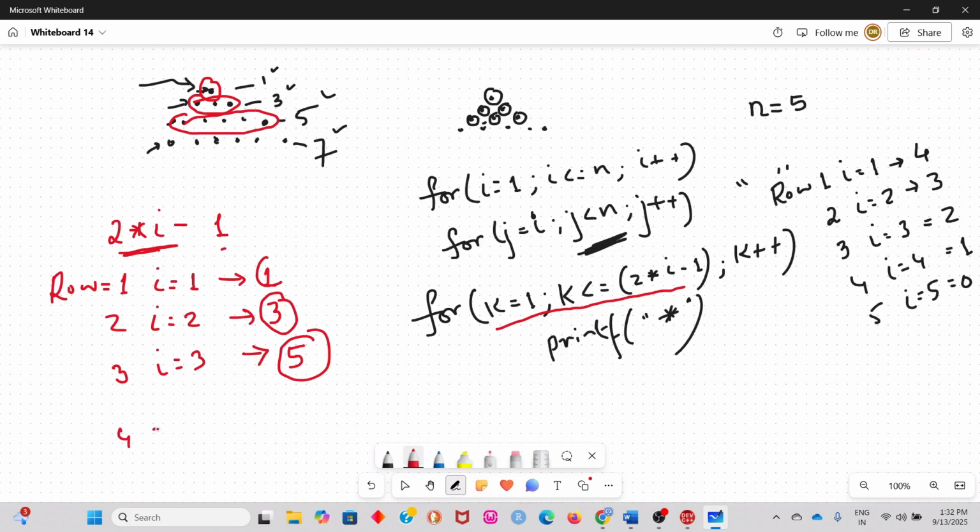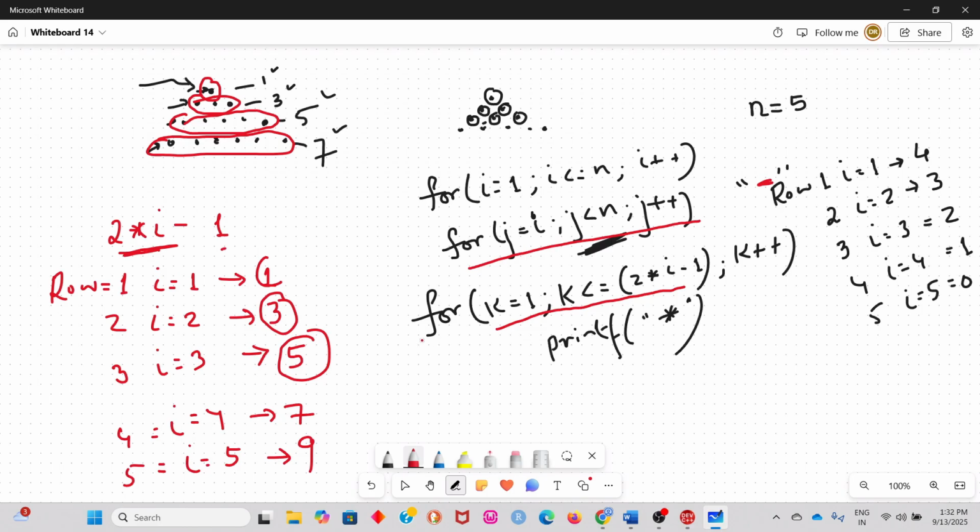And then when row equals 4, that is I equal to 4, how many stars now? 7 stars, as you can see here. And when row 5, that means I equal to 5, then 9 stars are going to be printed. So in this program, we have got two logics. One is that the inner loop will print the spaces, and we have one more loop which is going to print the stars. So let's see the C code for this.